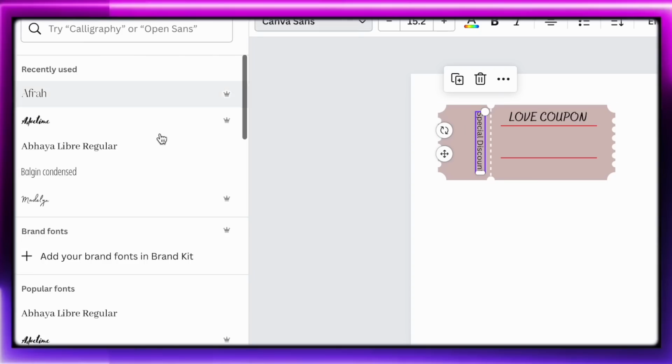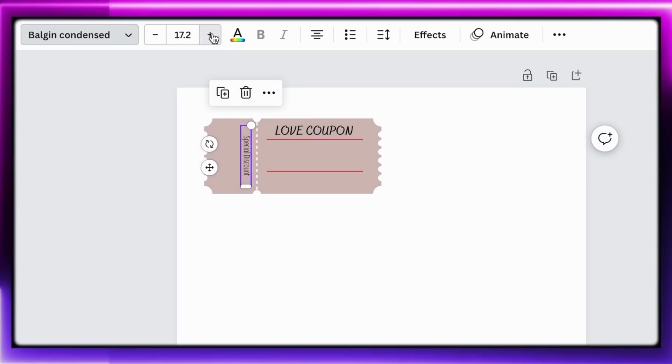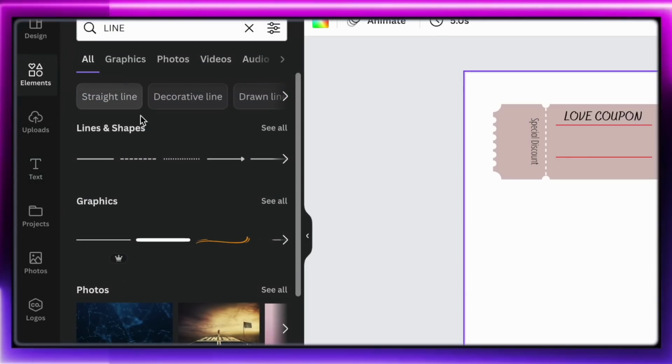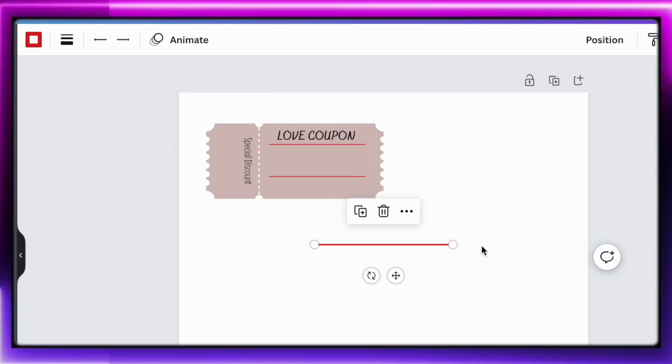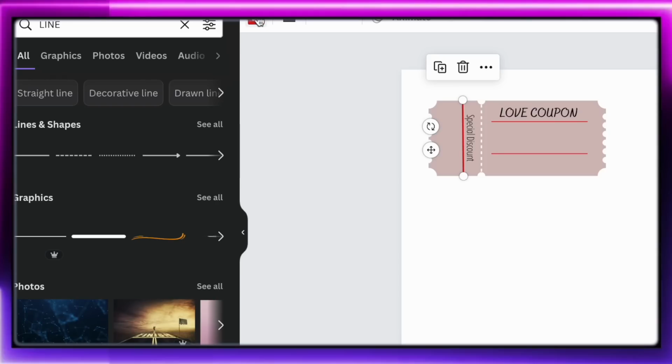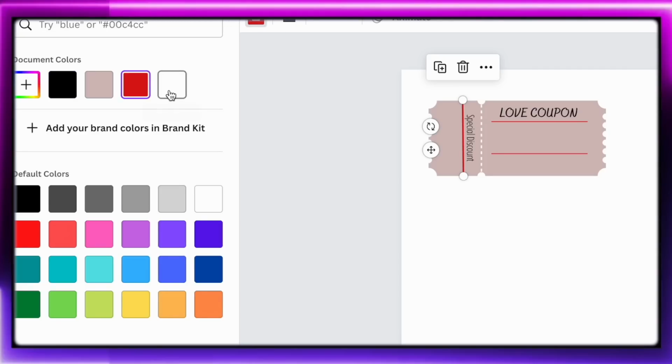And I'm going to change the font of that one as well. I'm going to make it bigger. You can click these arrows or you can drag it. So now I am going to add a line because I'm going to put some more words under this because this is so empty. Grab the line. I'm going to bring it in, turn it to that 90 degree. Like I said, 90 is right. And we'll bring it right up here under that special discount. And then I'm going to change this to white.